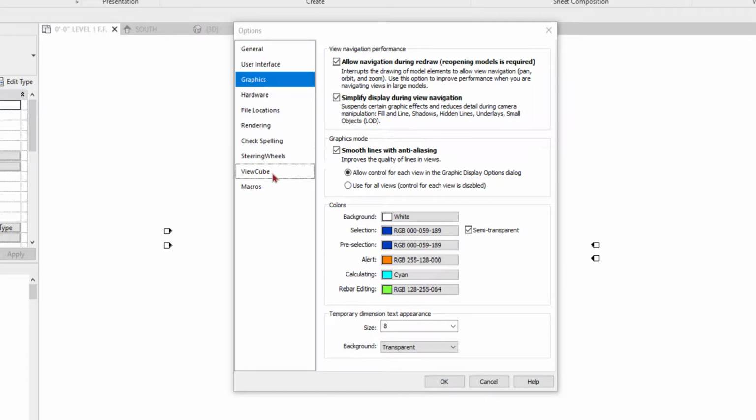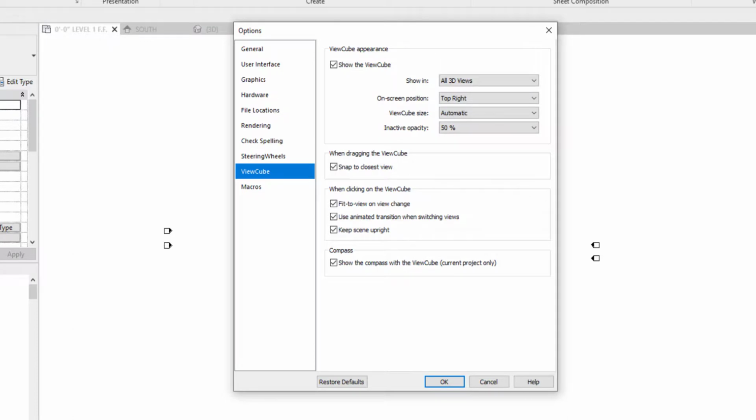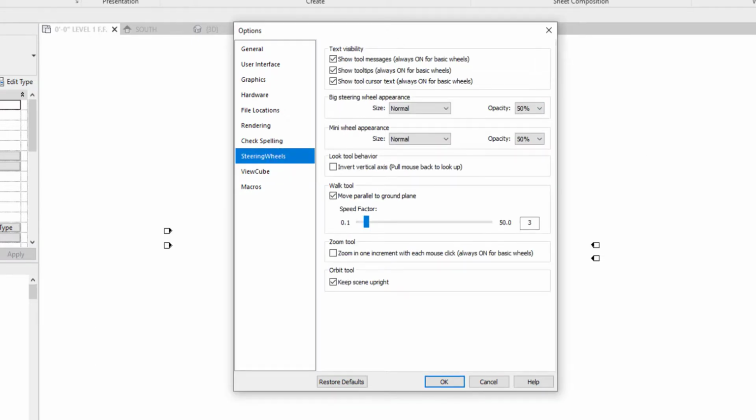Then a couple other things are steering wheels and view cubes. If you jump back to video 1.3, I go over a little more in depth what these two things do, but you can change how they look and how they act in the settings right here. So I urge you to get familiar with all these settings and to make Revit how you want it so you will be successful. In Module 2, we will dive deeper into modeling.